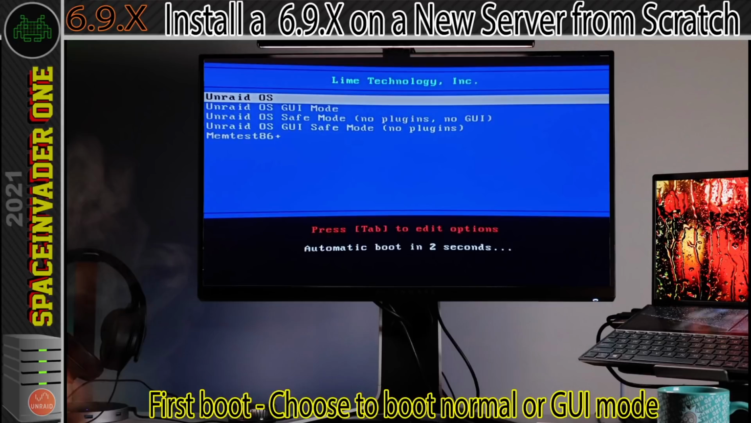At the very bottom you can see memtest86. This is a program that tests the RAM in your server. Now it takes a long time to run, many hours, but it's very thorough and it can help you detect if you've got a faulty RAM stick.